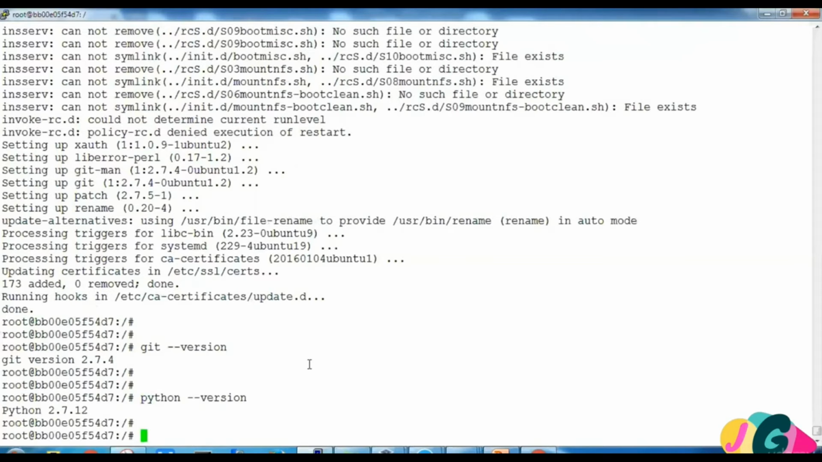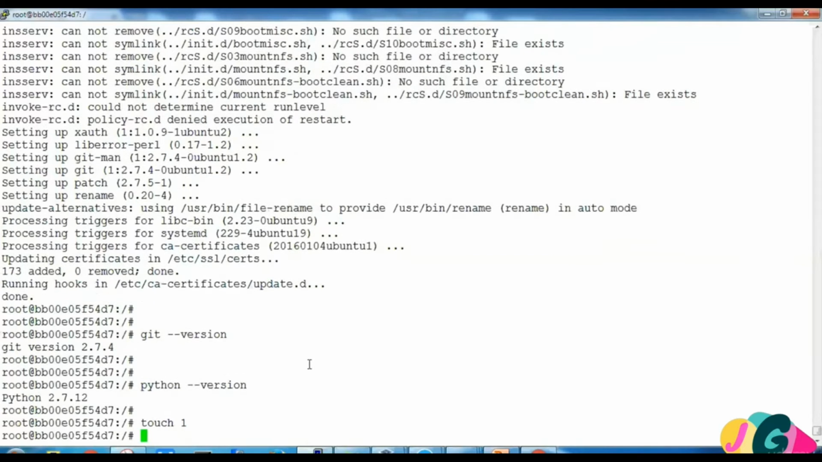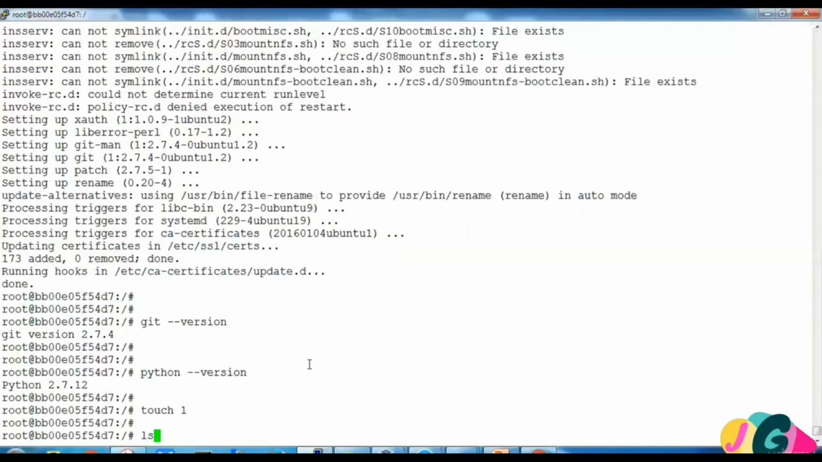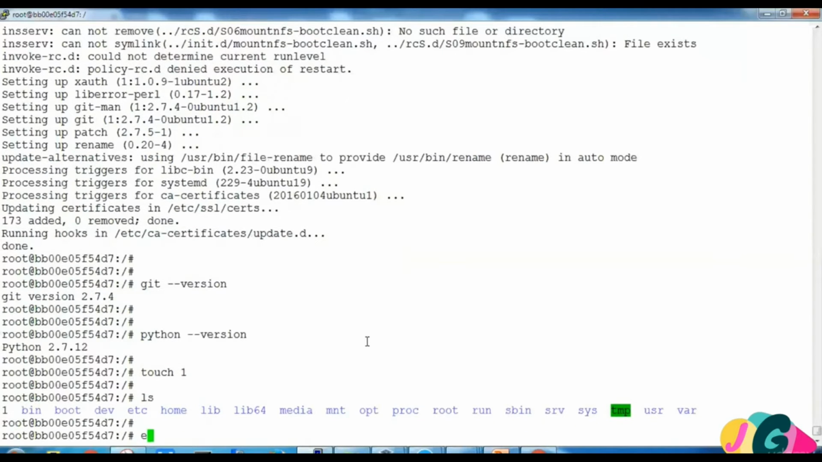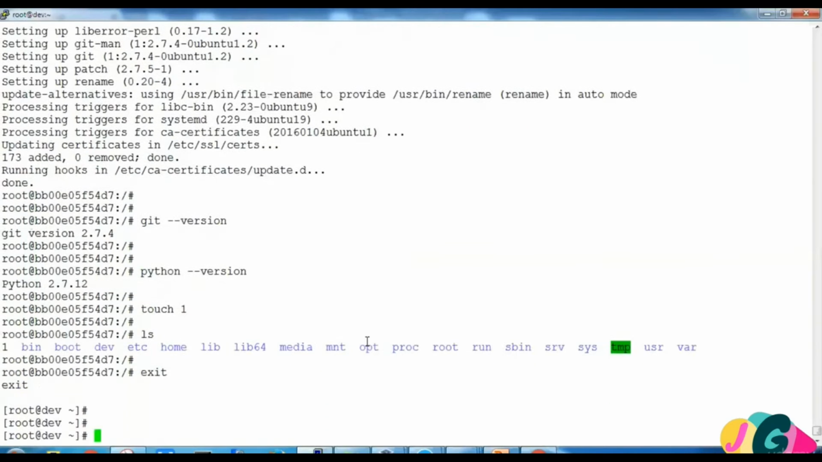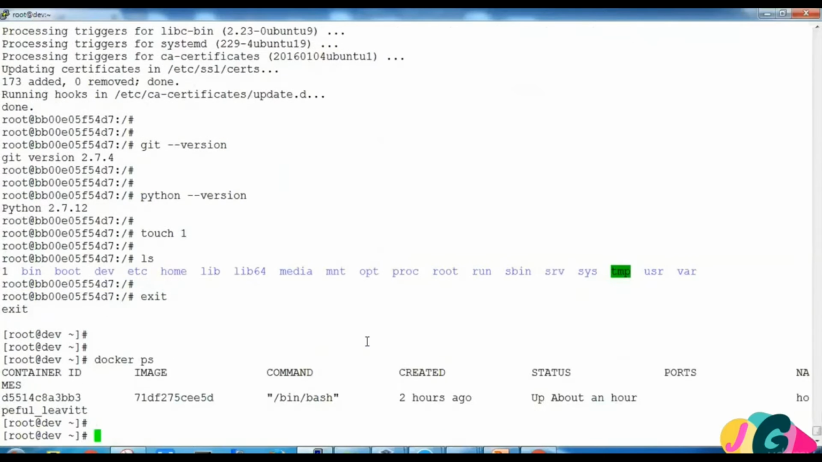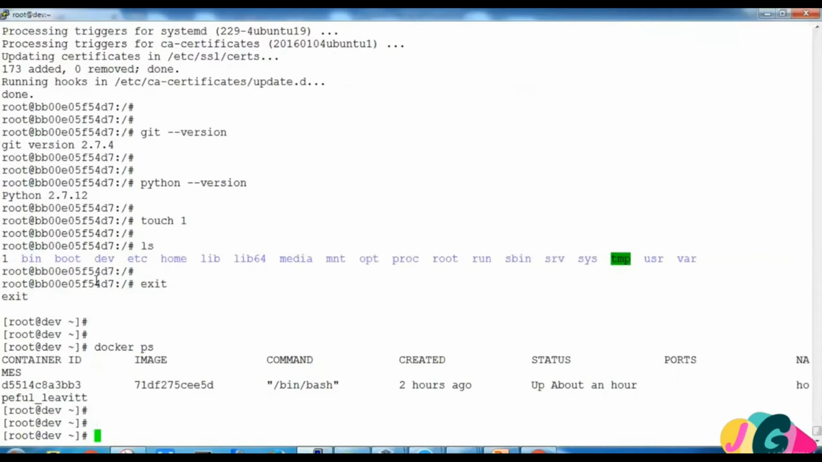Now for testing purposes, I will create a file with touch, file1, and I will do ls, so I can see that the file is created. All right, now we'll do the exit, and in docker ps we will not get this container because we have done the exit.